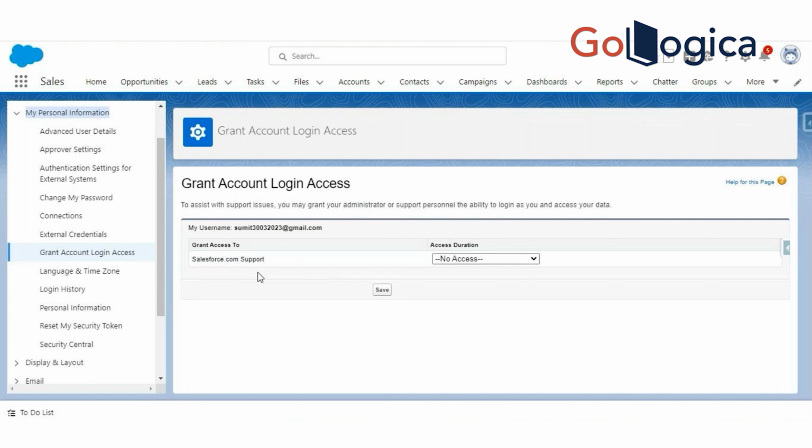Your profile is an end user profile, not an admin profile. So when you logged in, and let's suppose you will be having some issues in your system, what will you do?